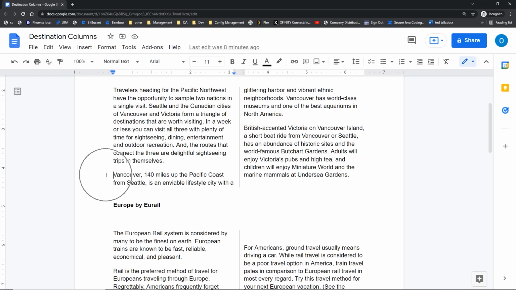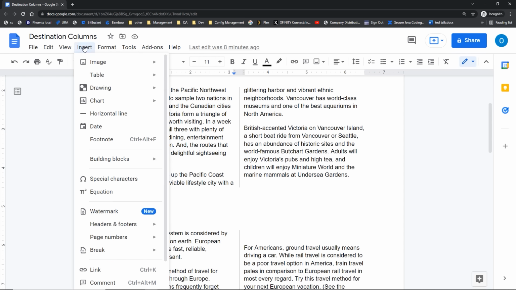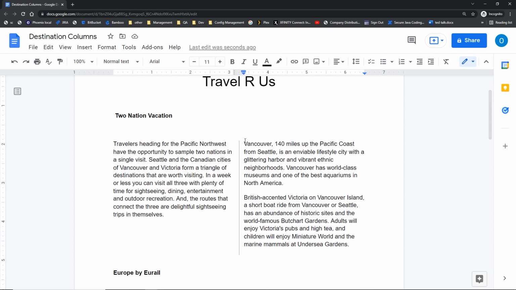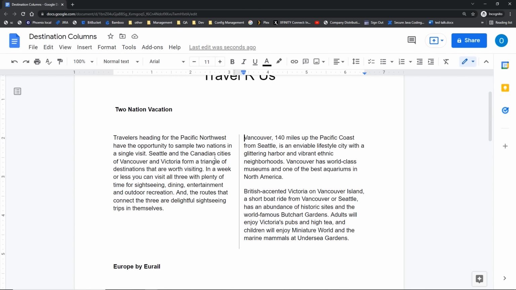So clicking back again where I want my column break to go, I'm actually going to come up to the Insert drop-down menu and come down to Break. It's important, though, that you pick the correct type of break. I want a column break. What you'll see this will do is it will just, instead of putting in, for example, a page break, it's now put in a column break so that this particular paragraph doesn't get cut across columns.